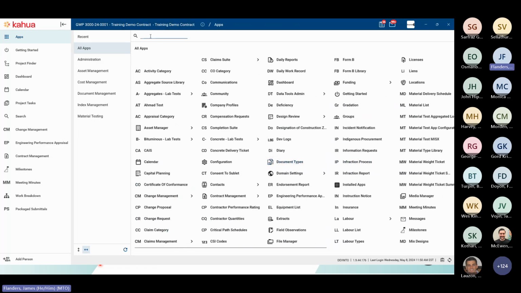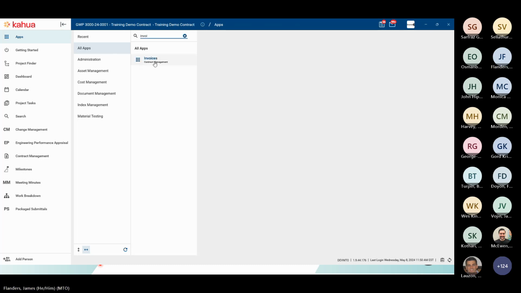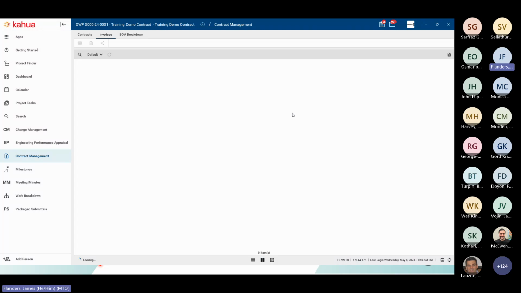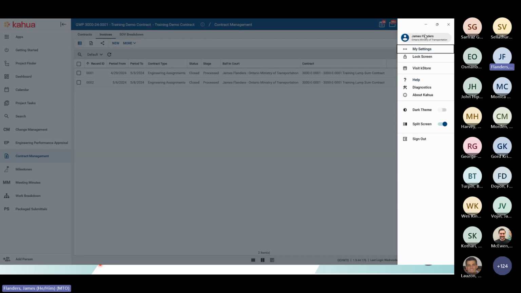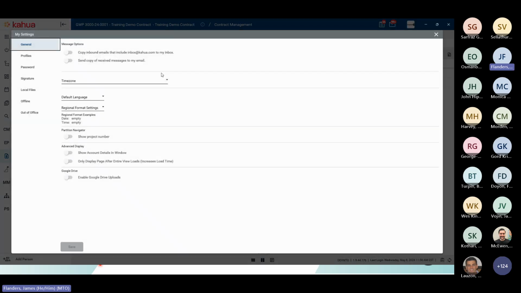However, if you're looking for an app and you don't necessarily see it, so right now under the letter I, there is no invoice. However, if I type in invoice, it will find the app for me. So then it shows me that invoice is actually under contract management. So it's in there. Now, under your profile, as I said, we want to go to my profile, my settings.